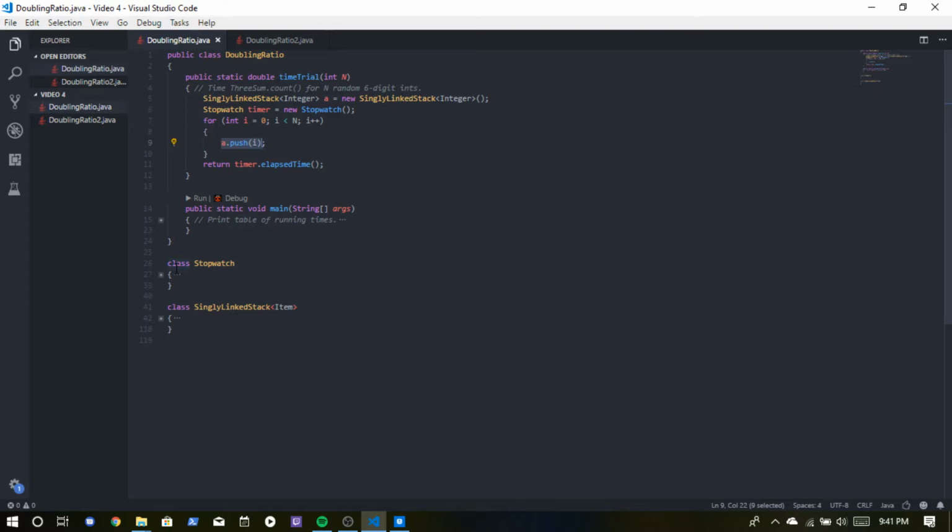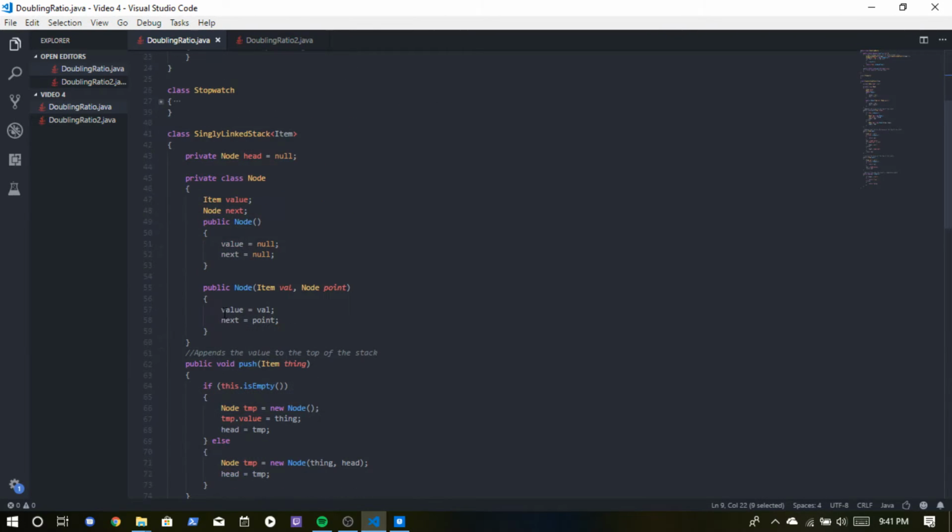Did you not copy that one over? That one's in ratio 2, I think. No, that one's in single linked list.